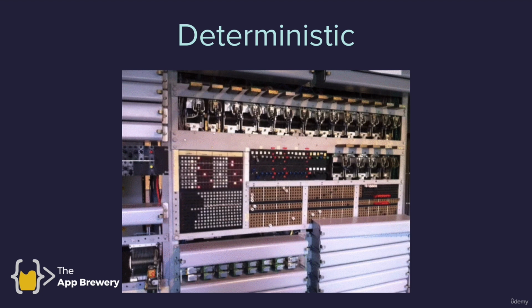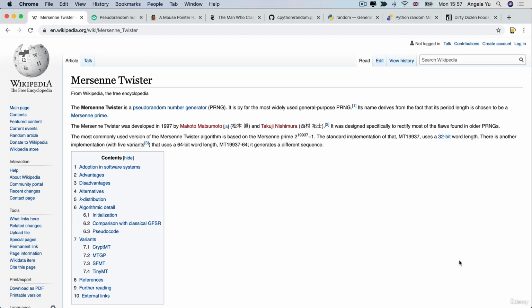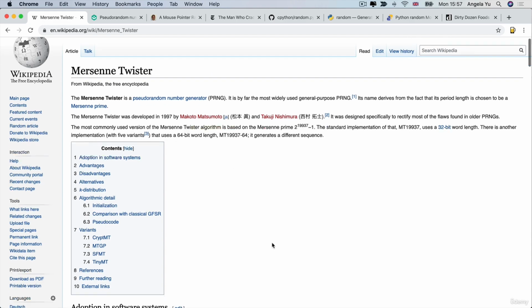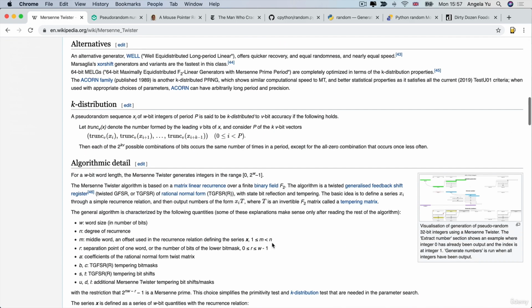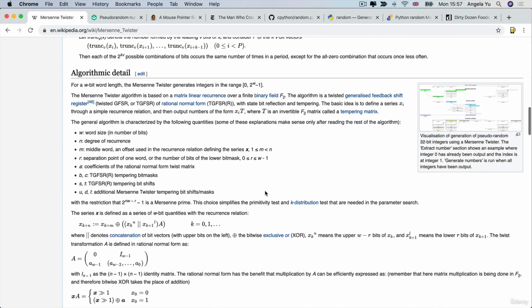So how do we wrangle these machines that operate basically on ones and zeros to get them to create some random numbers? Well, there's a whole bunch of maths that can be applied to create what are called pseudo-random number generators. And the one that Python uses is something called the Mersenne twister. And if you really want to read about it, then you can have a look on Wikipedia and take a look under the algorithmic detail.